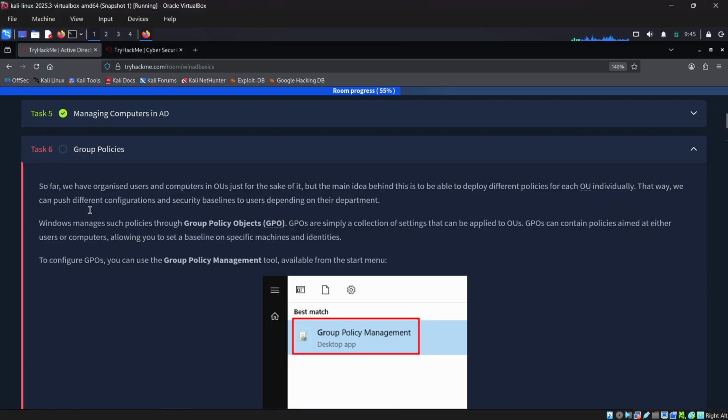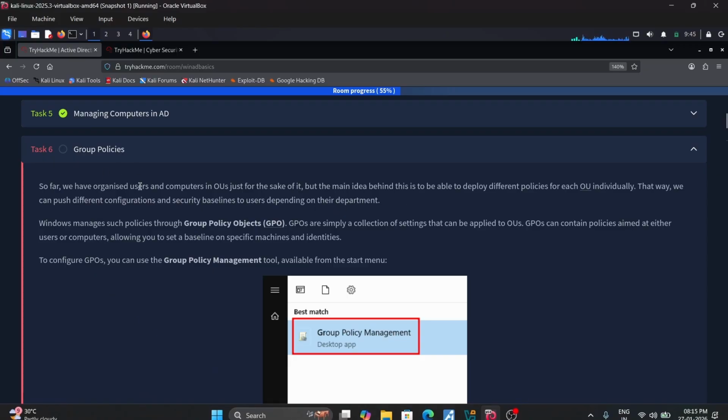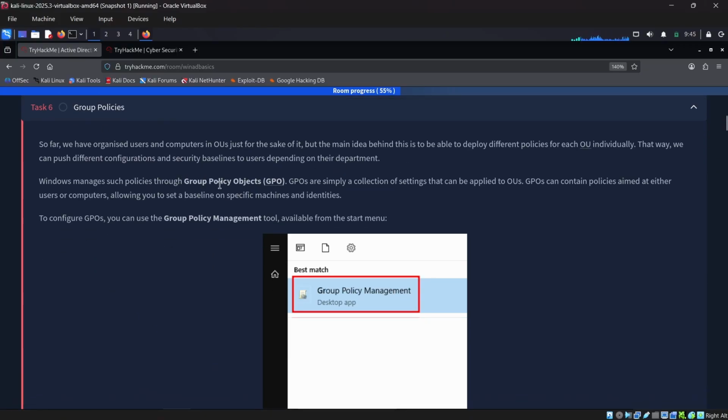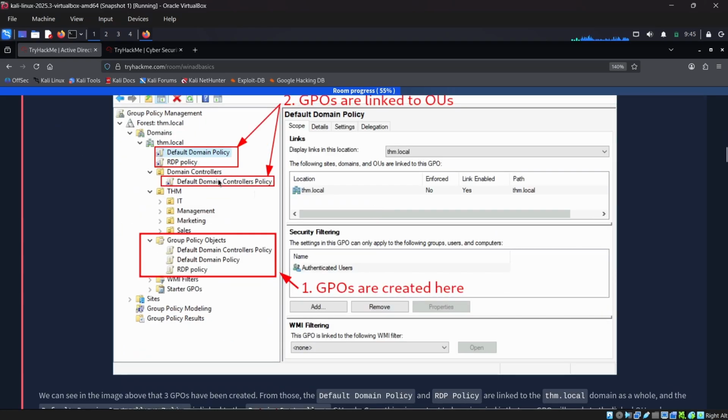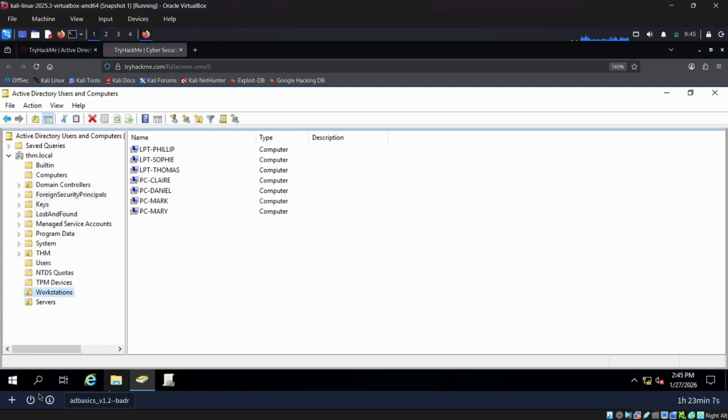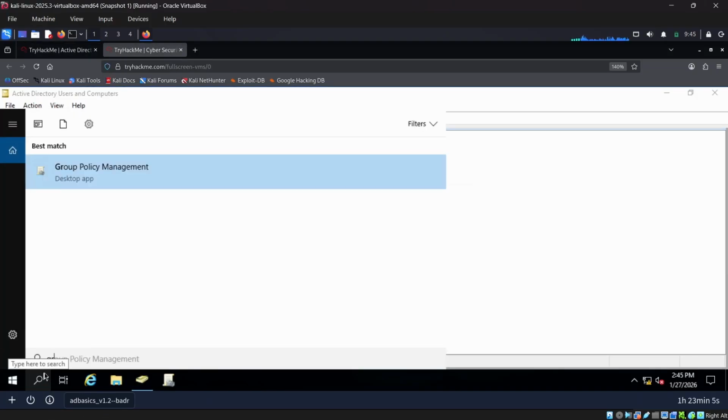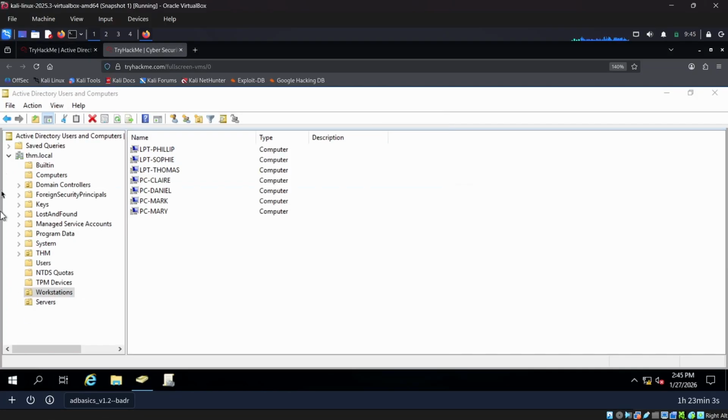So that way, we can just push different configurations and security baselines to users depending on their department. So yeah, Windows manages such policies using the Group Policy Object. We have the Group Policy Management available there, and we are going to launch that. Let's try to launch the Group Policy Management.